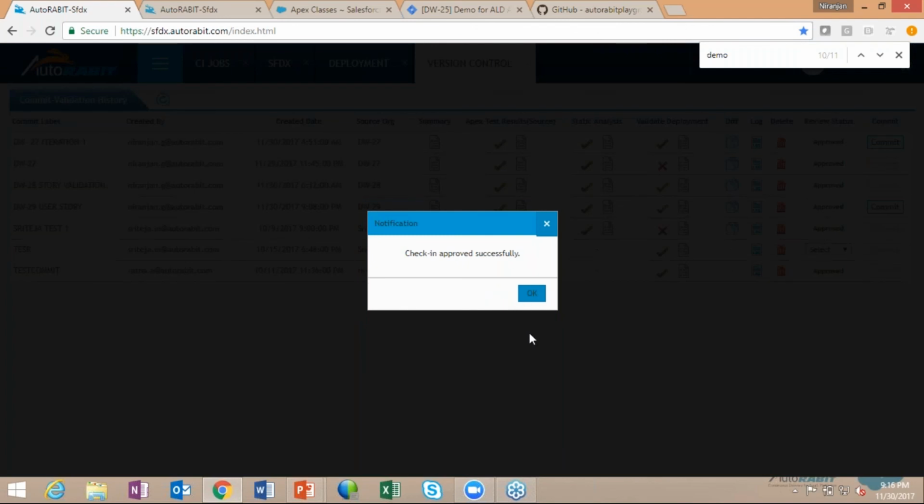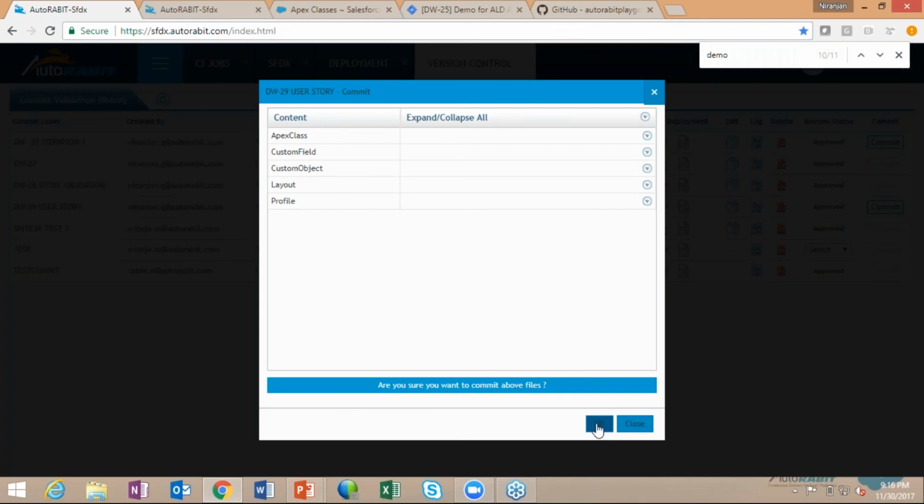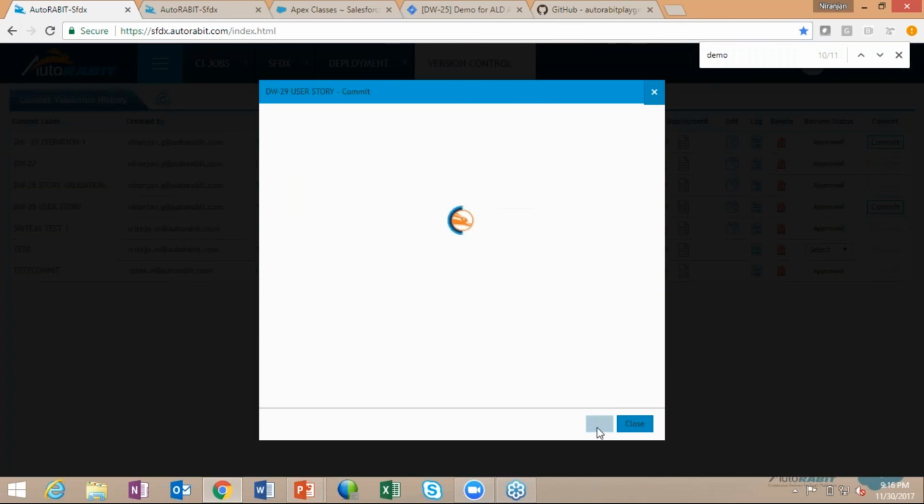Now, once check-in is approved, you can see as a developer once I log in, the commit option will be enabled. So let me go ahead and commit this. All these changes now will be checked into GitHub.